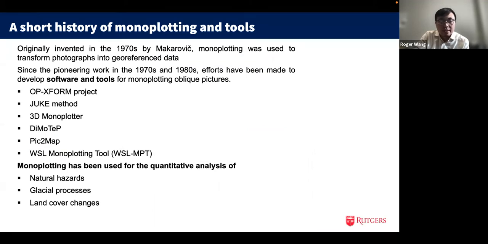Since the pioneering work in the 1970s and 1980s, several efforts have been made to develop software and tools for monoplotting oblique pictures. Here I'm listing some of them, and you can see that people are still actively developing new tools in this field. Also, some of the tools have a very user-friendly interface, which helps users learn and use this technology.